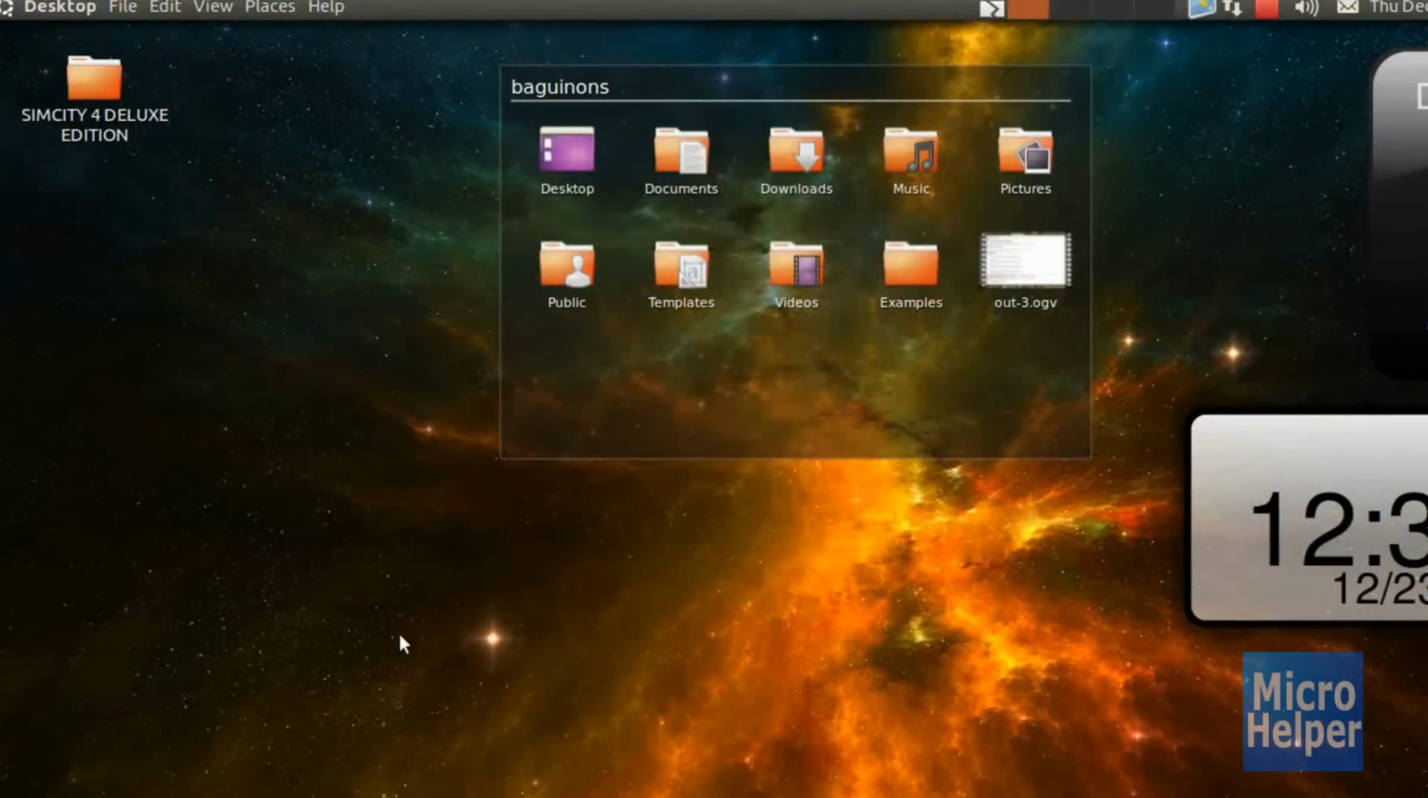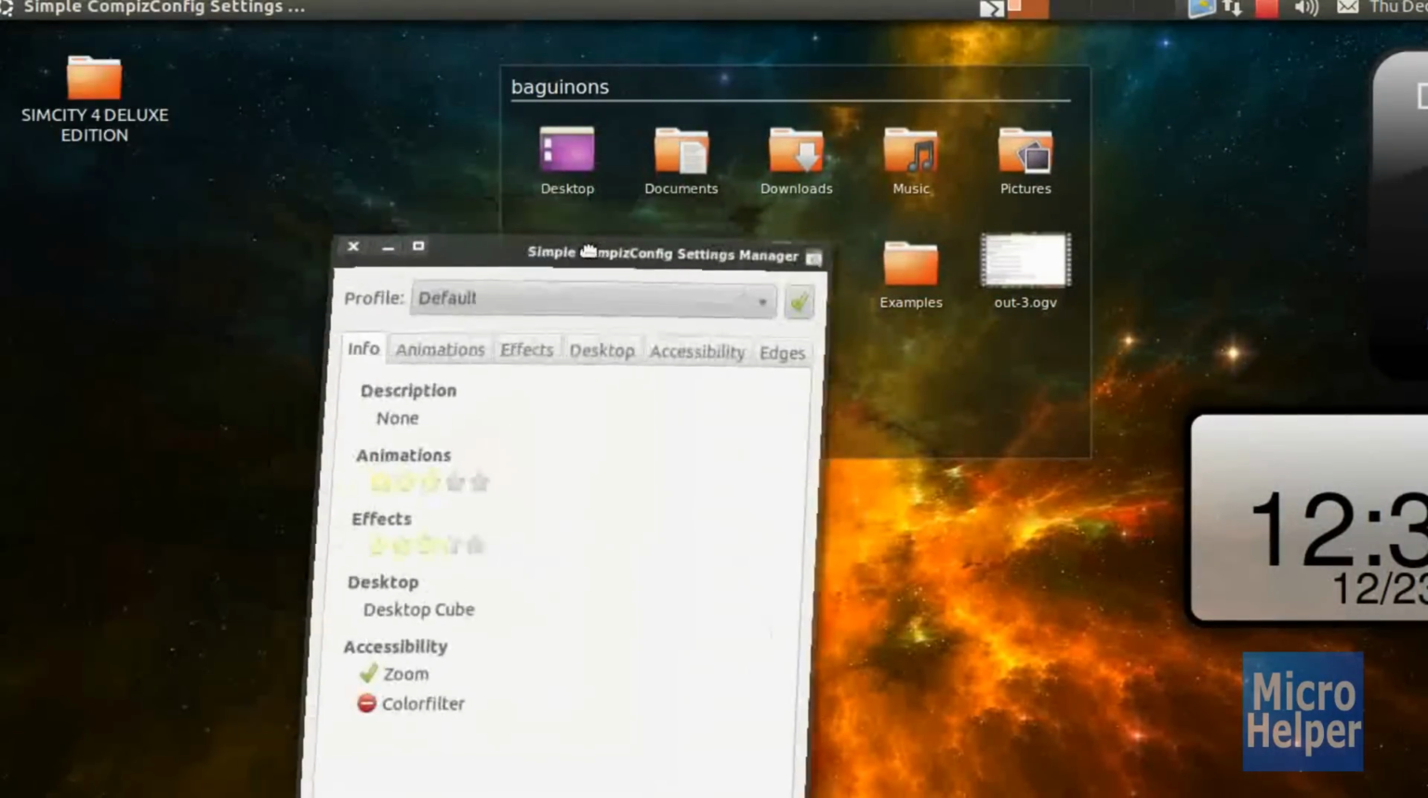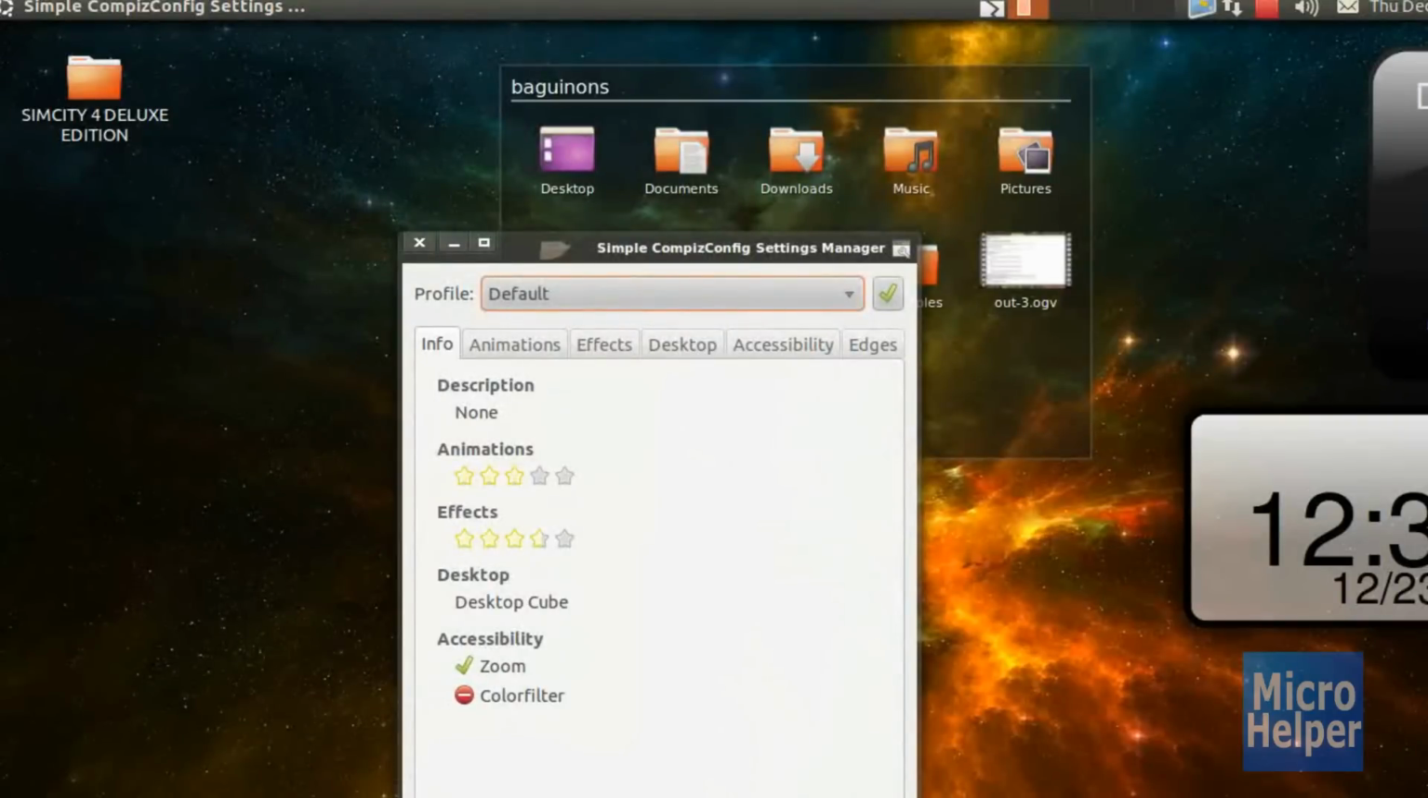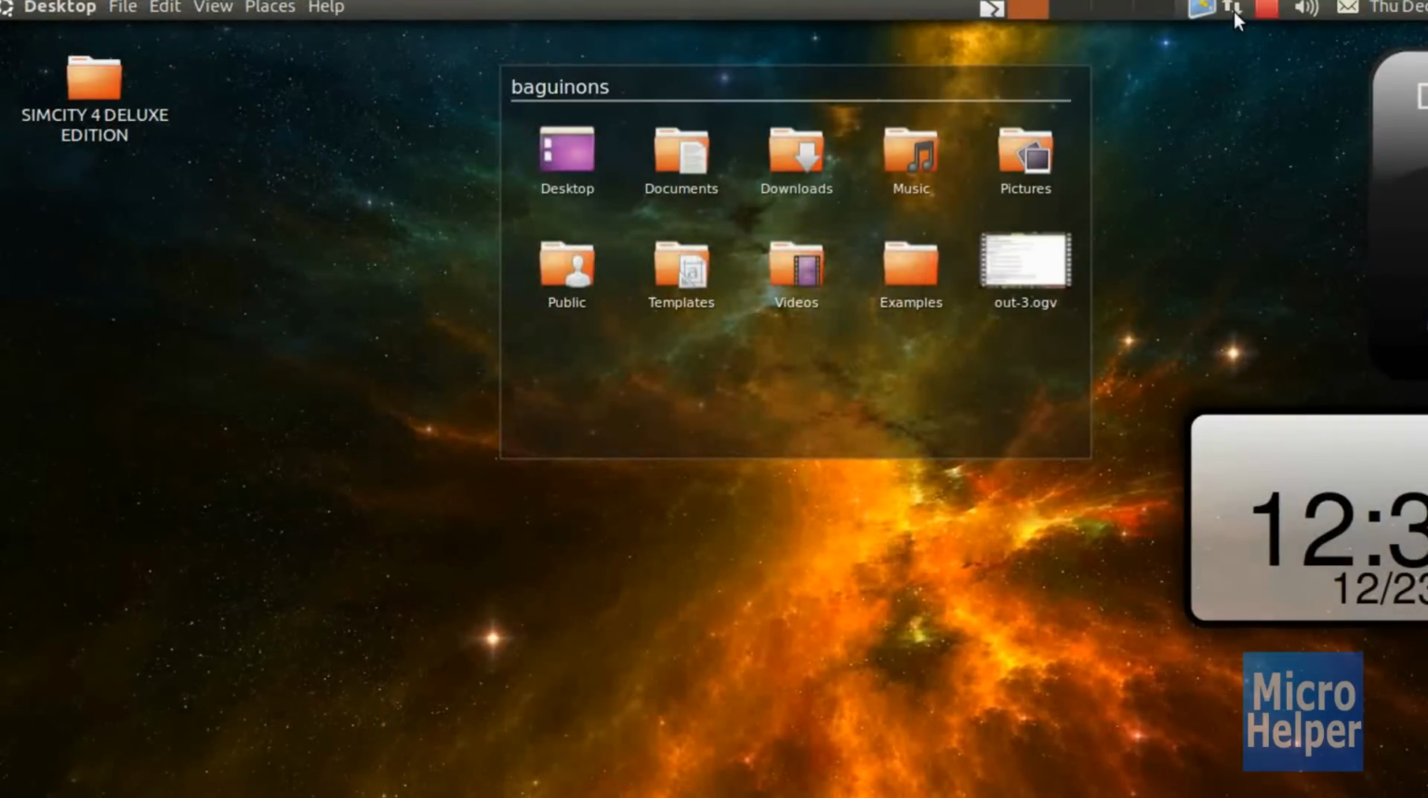It's just like Windows 7 and Vista's. You can customize it to how much duration you want, and it'll be good. Shazam. There you go.